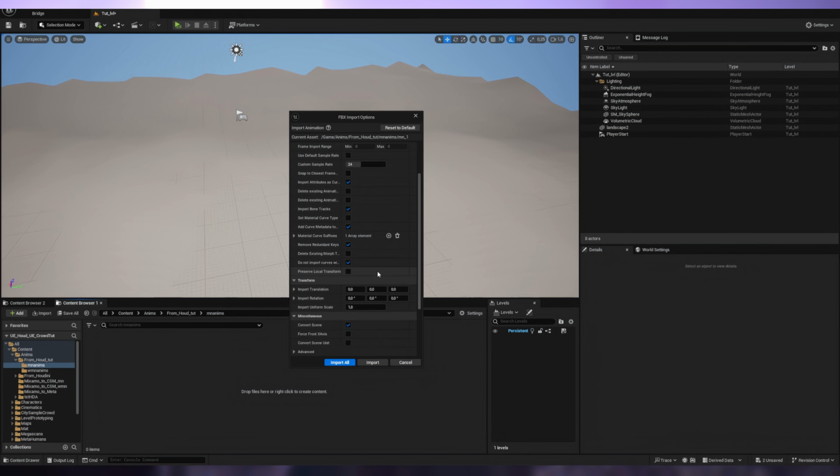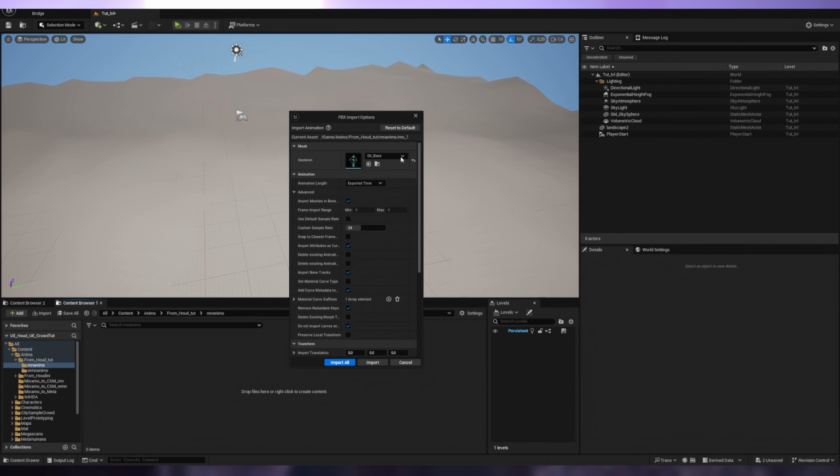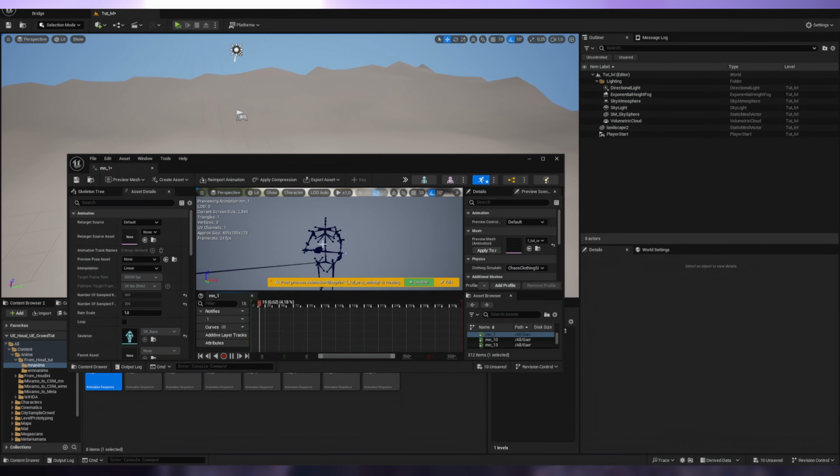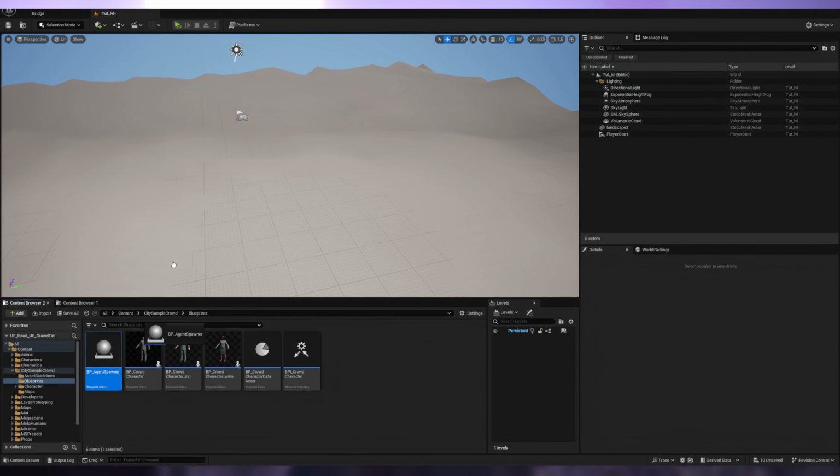We'll select this and everything by default. Let's import. They are imported. Let's check. We have our skeleton running. Let's check on the agent spawner.